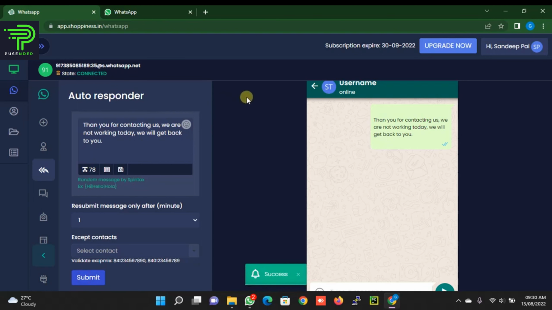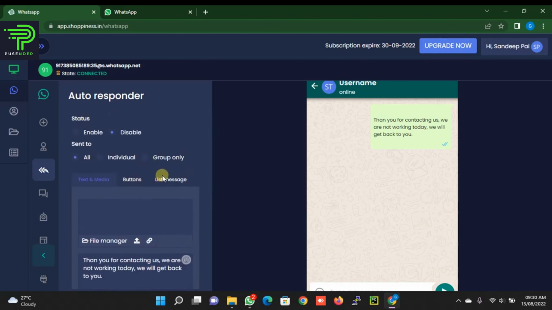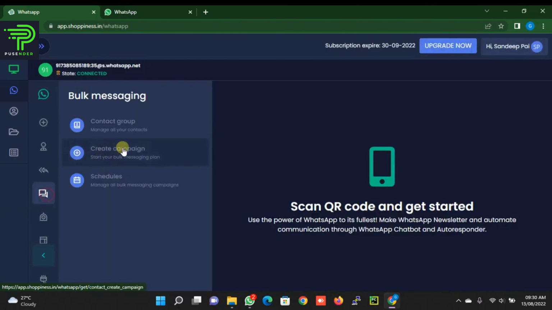So we have now checked how the autoresponder works. There is a functionality wherein you can use buttons and list messages also. When someone is replying, you can send them a button message or list message, so that the entire sales funnel or the flow which you have set in the backend will start functioning. Then we'll go to bulk messaging.